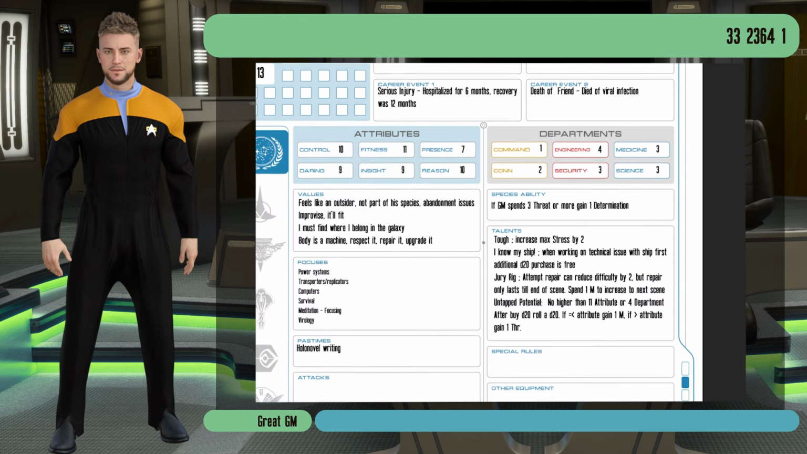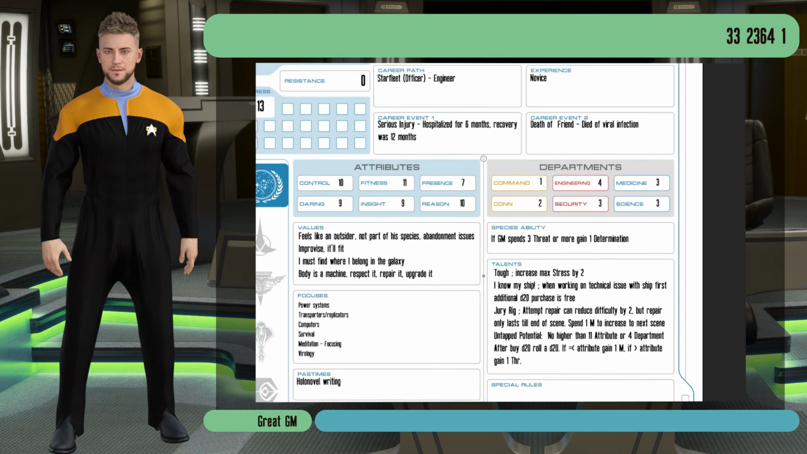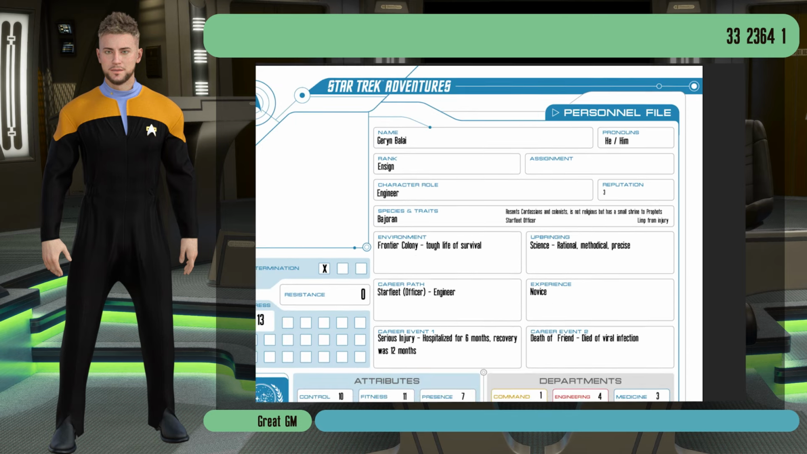Now, all we need to do is create a portrait of that character. If we have any special rules, if we have any specific equipment, or if we want to add the weapons that we're using just to list out our attacks there, that's really useful as well. That is character creation within Star Trek Adventures 2nd edition.